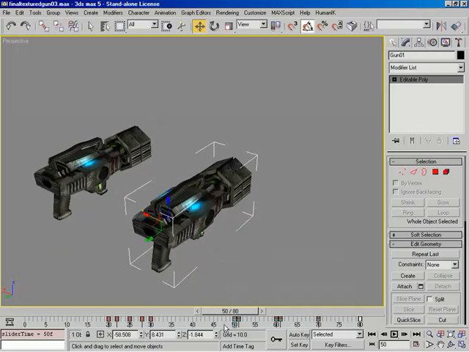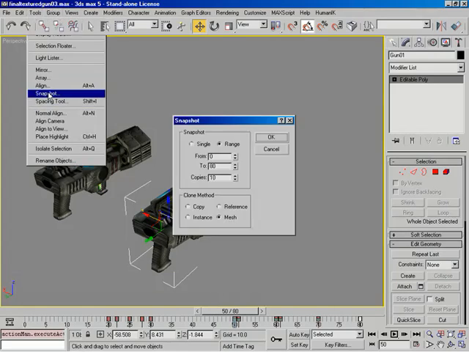So go ahead. It looks like everything's cool at this point. If I wanted to do snapshots, I could come up here and say, let's do snapshots again.